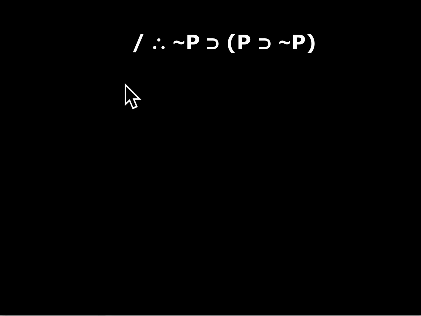So let's get moving. Here's a proof. We're trying to derive this conclusion. And other than the fact that there's no premises, it's like any other proof. This is a conditional. I'm going to try conditional proof. Assume the antecedent, see if I can derive the consequent.